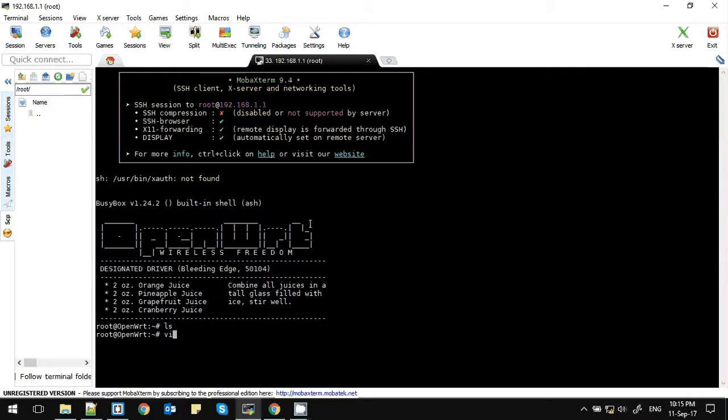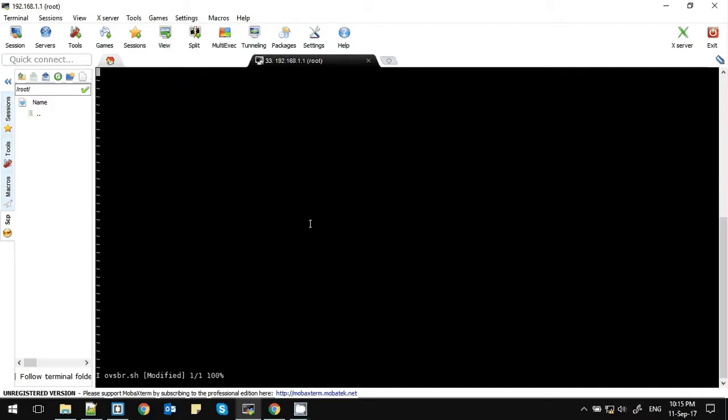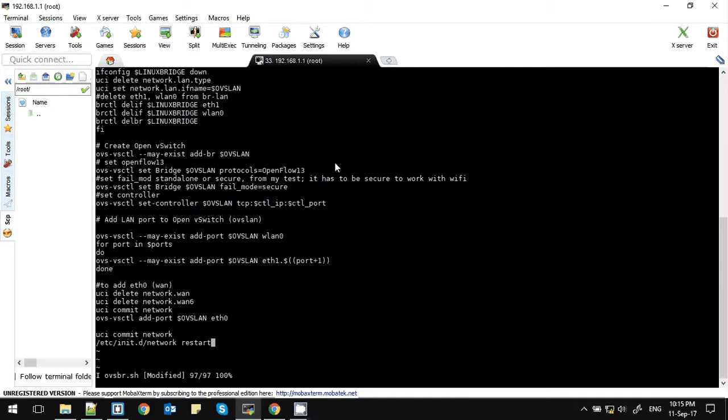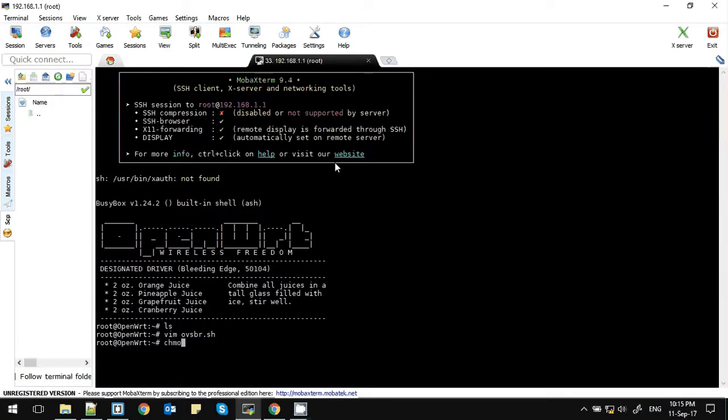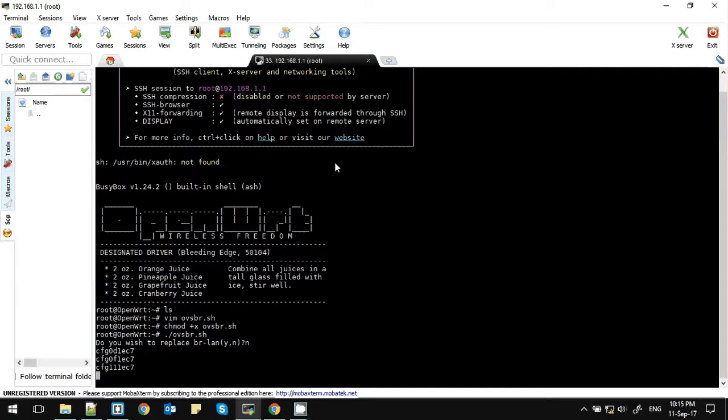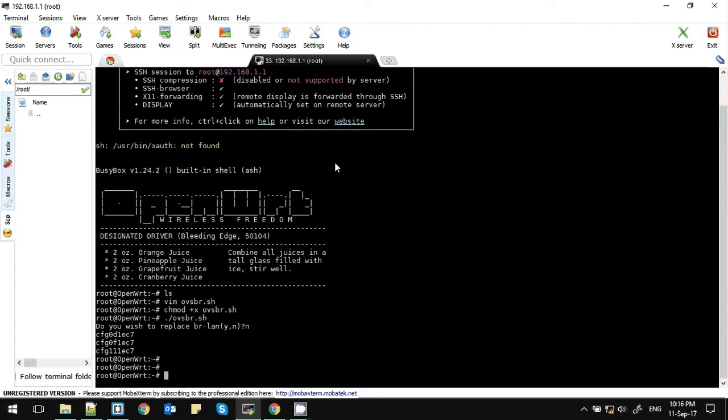Okay, so we are here. vim ovs-bridge.sh, then press I, paste the script, then escape, colon wq, then chmod +x, then run the Open Virtual Switch bridge script. Oh no, just give it some time. Yes, so we are done.